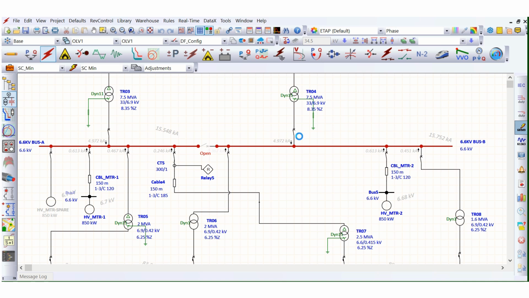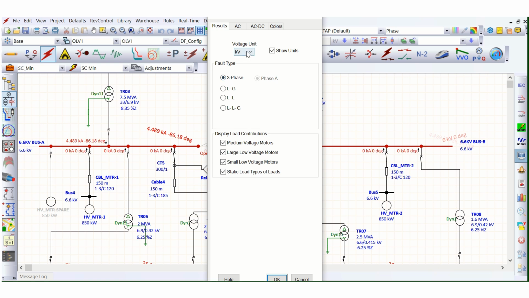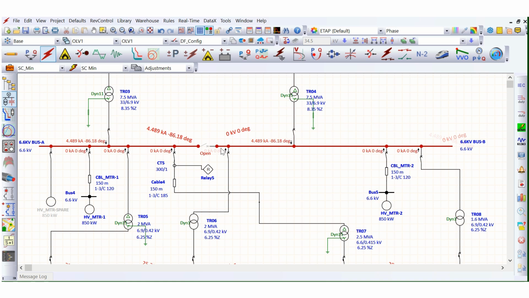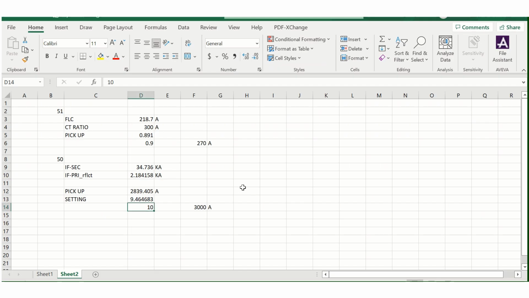Let's see what the minimum short circuit level is here at this 6.6 kV switchboard. So 4.489 kiloampere. What is this actually? This is a three phase fault, not single phase. So the minimum short circuit level is 4.489 kiloamps.